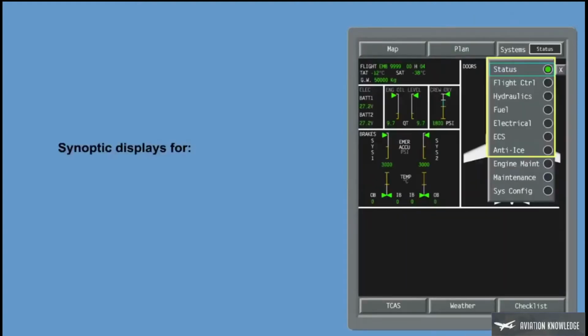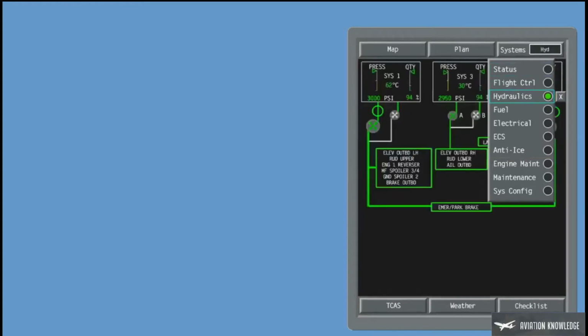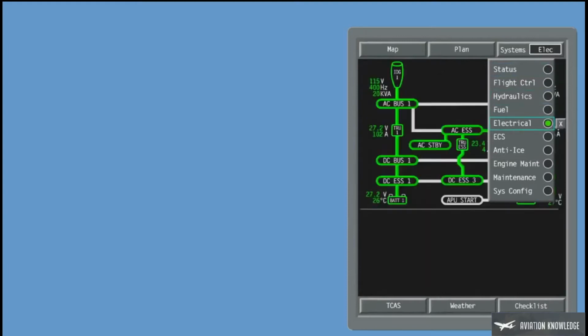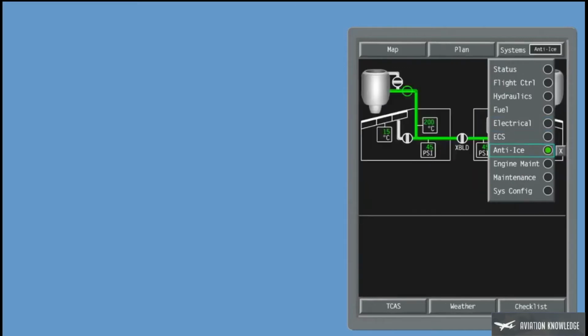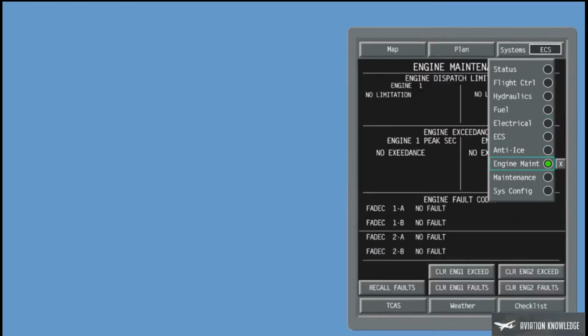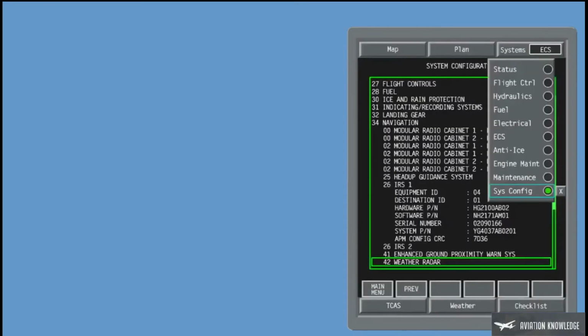The Systems menu has 7 synoptic display subpages available for monitoring the respective aircraft system and for fault isolation. These are the pages for Status, Flight Controls, Hydraulics, Fuel, Electrical, Environmental Control System, ECS, and Anti-Ice. In addition, the following pages are available for maintenance: the Engine Maintenance page, the Maintenance page, and the System Configuration page.